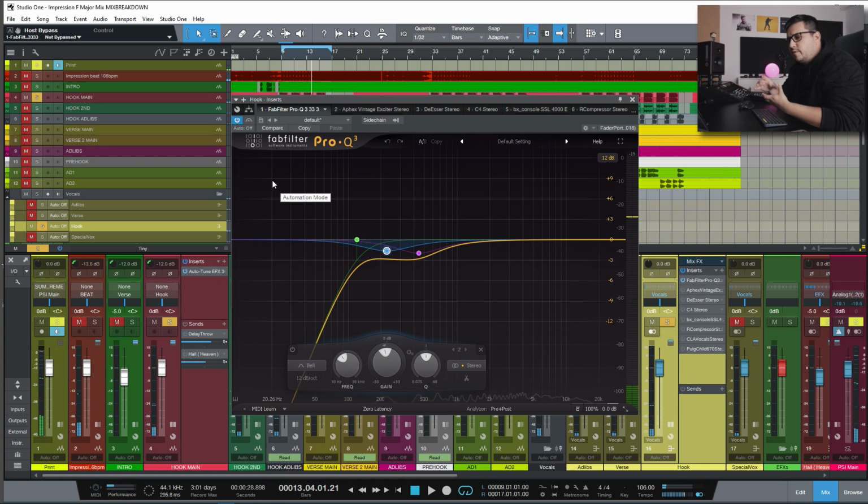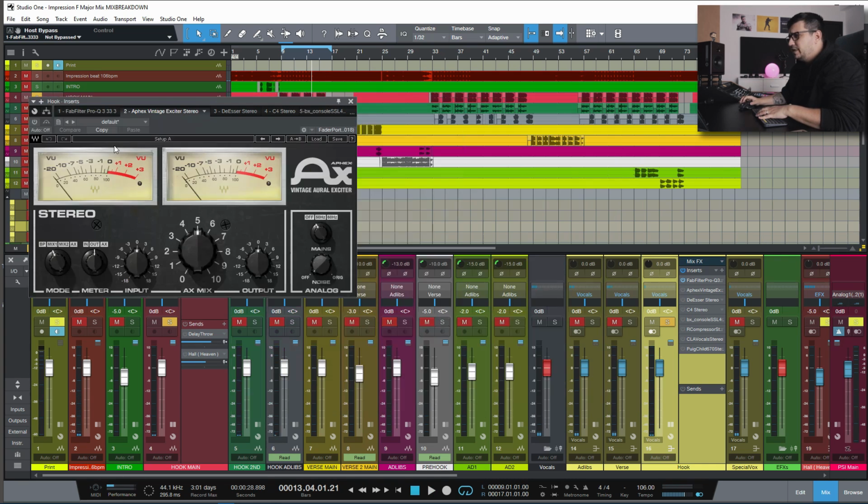So removing some of that boxiness from the vocal. Next in the chain is the vintage exciter from Waves. I use this sometimes if I want the vocals to have a really nice shine on the top end. I'm using it on mix 1. I'm blending with the original signal. This adds some really nice saturation on the top end, but also does something to the lower mids.